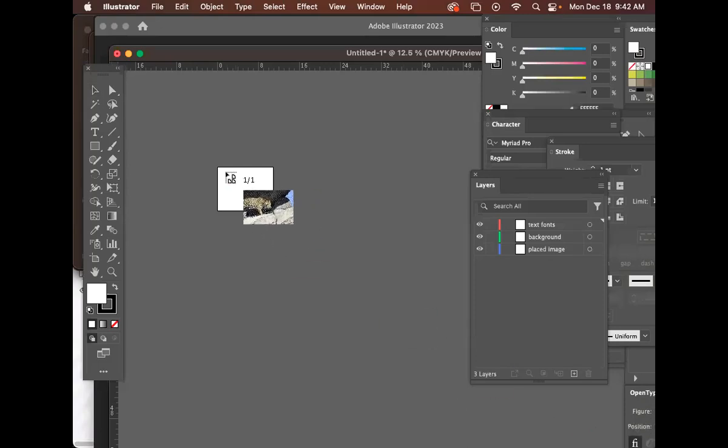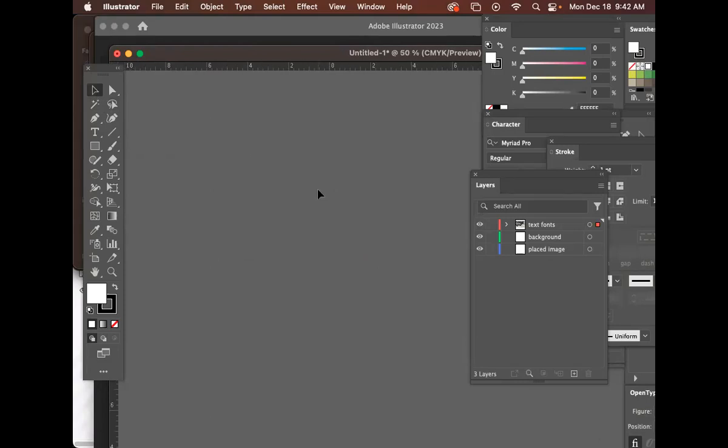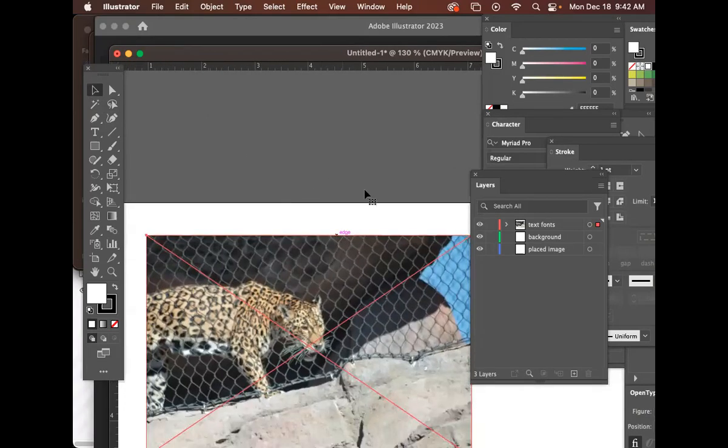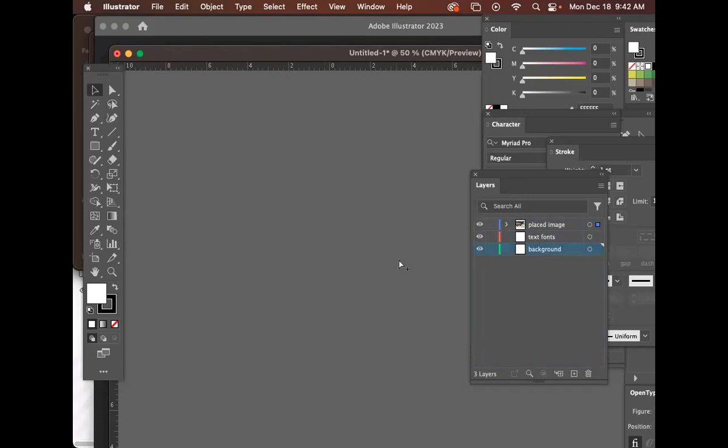All right, so this is another way to place. Shift Command P, the same. But on this one, you click and you hold, and you can scale it the size you want. And there it is. That's probably what we want because we want to fit it on the document. Yes? All right, there it is. So is it on the right layer? Look what happened to me already. No. It's on the text fonts. Placed image. Now, I'm going to bring that up to the top layer. Background should be on the bottom. Okay, so we fixed that.